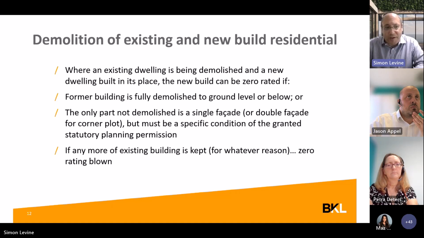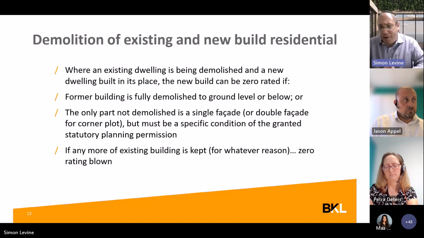I dealt with a case in one of the nicer areas of North London, and they went for a facade retention scheme. I saw the planning permission, exactly what I had to have on there. However, when I saw the actual proposed plans, there was a flanking wall, or two flanking walls, being kept on either side, effectively to hold up the front facade. That was enough to blow the zero rating, because the intention was to keep those and not demolish them.